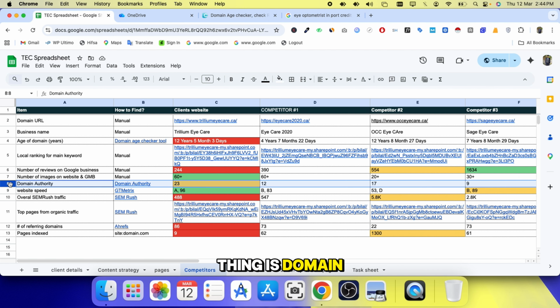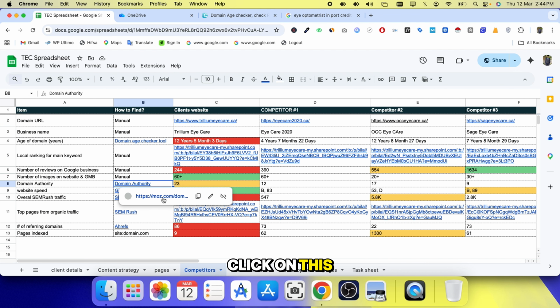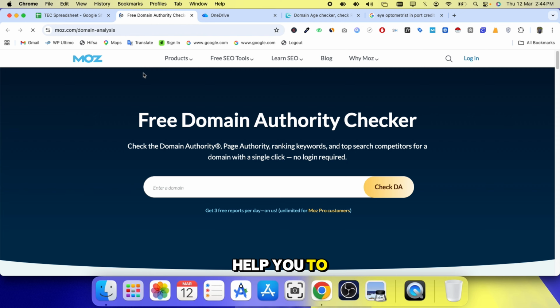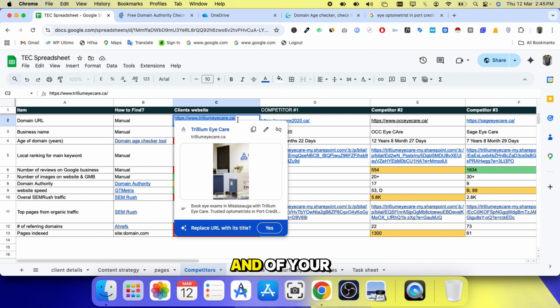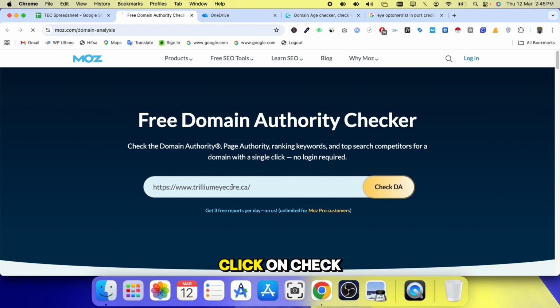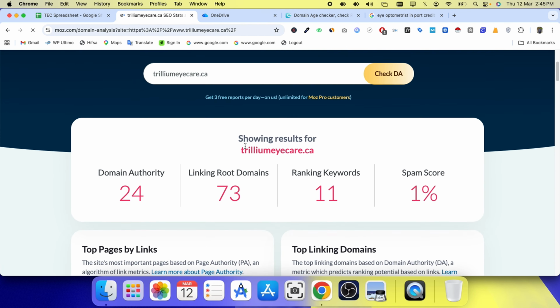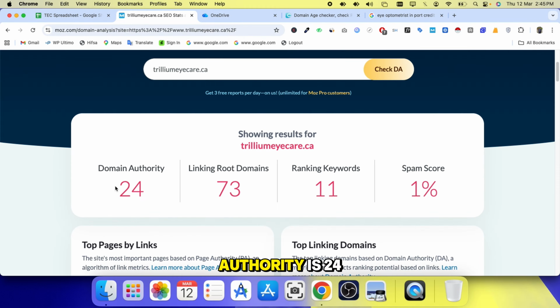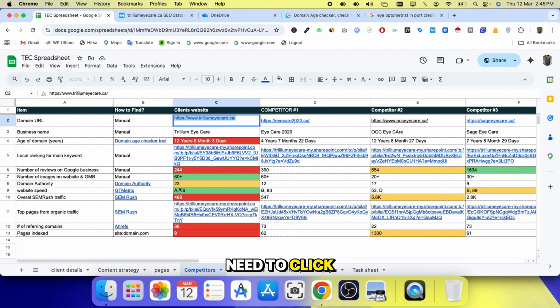Now the next thing is domain authority. How can you check the domain authority? You can simply click on this tool, and this will help you find the domain authority of your domain and of your competitor domain as well. You need to click here, enter the domain, and click on check DA, domain authority. Here you can see domain authority is 24. Here is our domain authority. I just added the 23 before, and now this is 24.